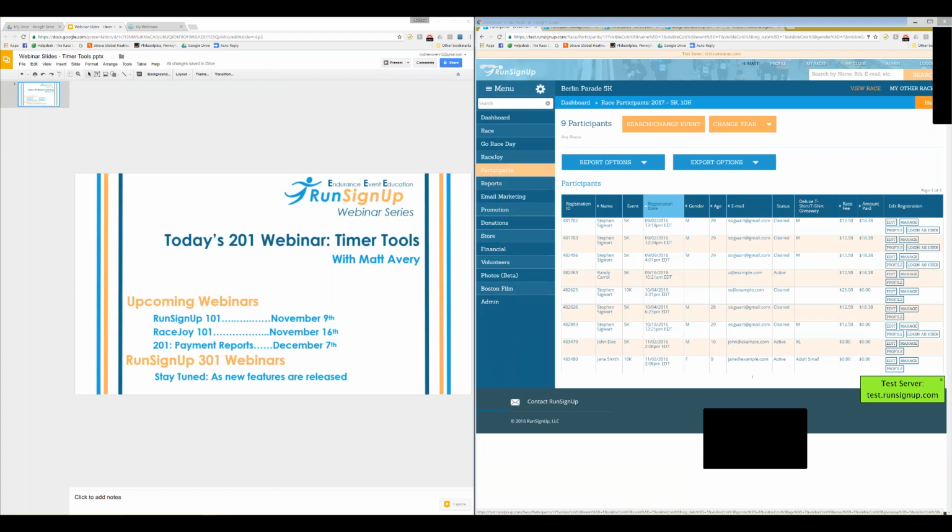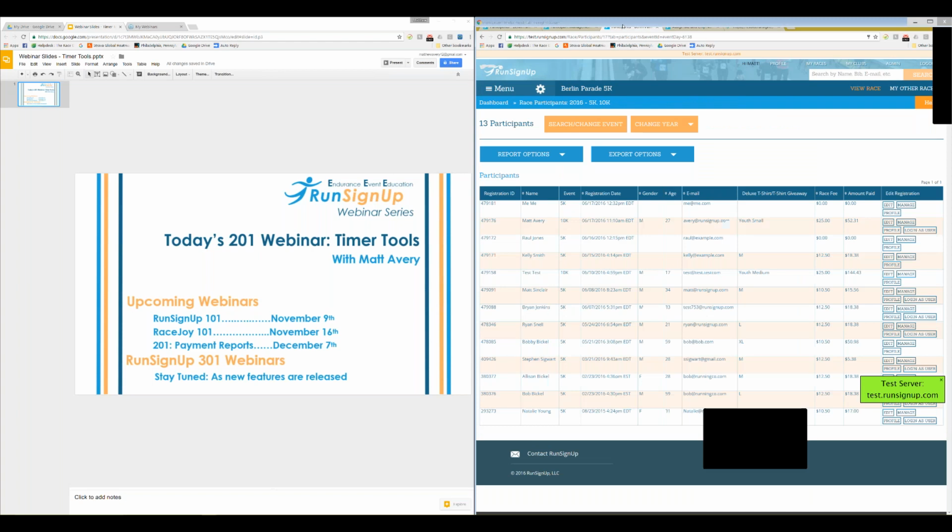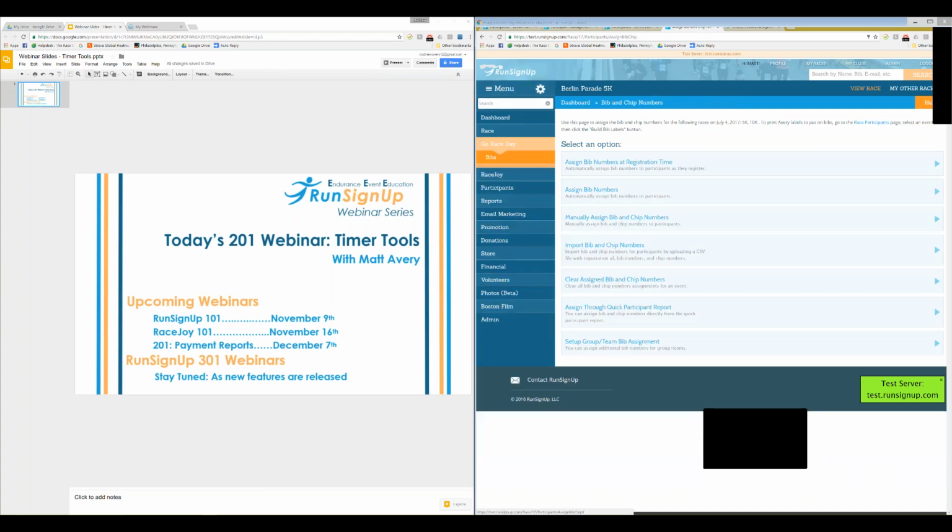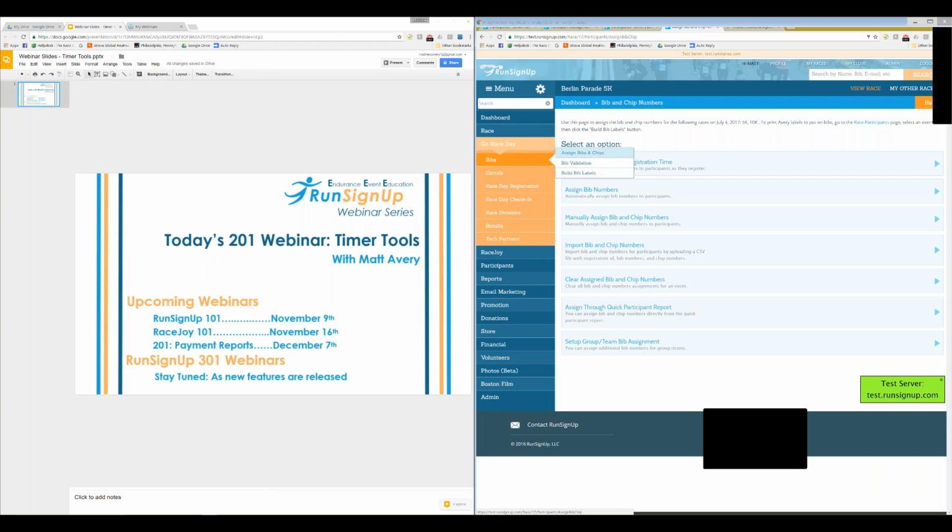All right, that's enough for importing and management of the user information. Next, I'm going to go over bib management. So let's take a look. First, you need to go to Go RaceDay and then bibs and assign bibs and chips. So we have a lot of different options here, and they can get very confusing. So I recommend going through these and trying them out just to see how they work. You can always clear assign bib and chip numbers if you mess something up.